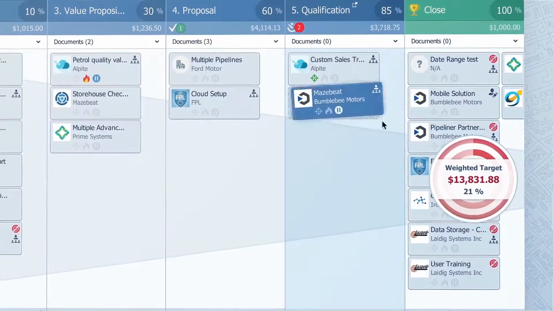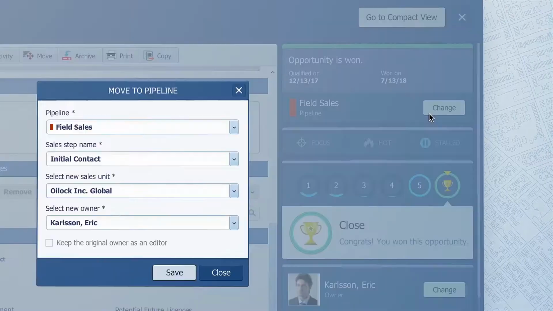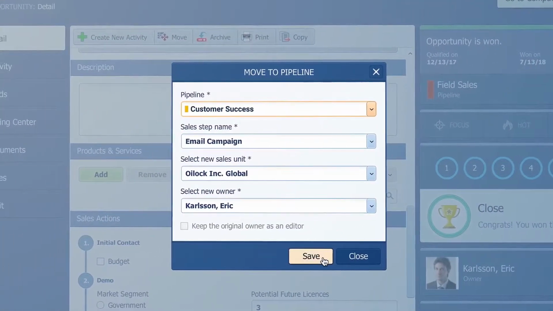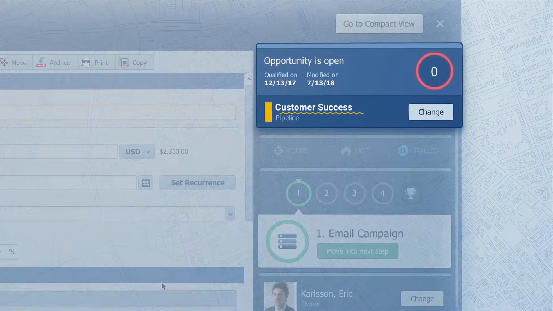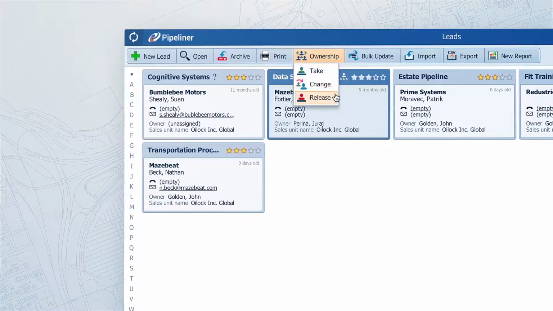When an opportunity is won, just move it to the last stage. You can even move it to another pipeline, like the customer success pipeline, where you can manage your customers through the solution implementation process. As a manager, I can change your release ownership.